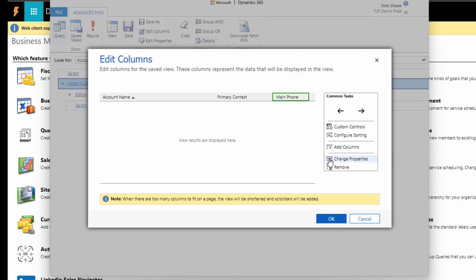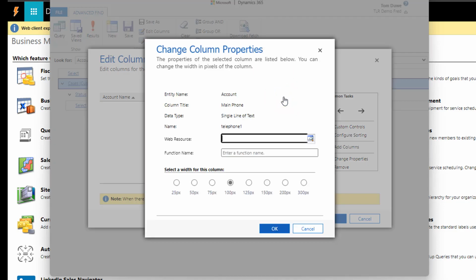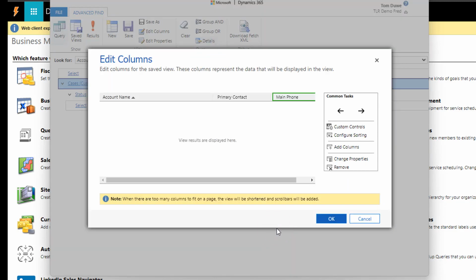If I'd also like to make the column larger, if I double click on it here, you're going to notice there's a select the width for this column. The larger the pixel size, the larger the column is going to be. So if I want to make this 150 pixels, which will make it just a little bigger, I click on it and hit OK, and that adjusts the column size.